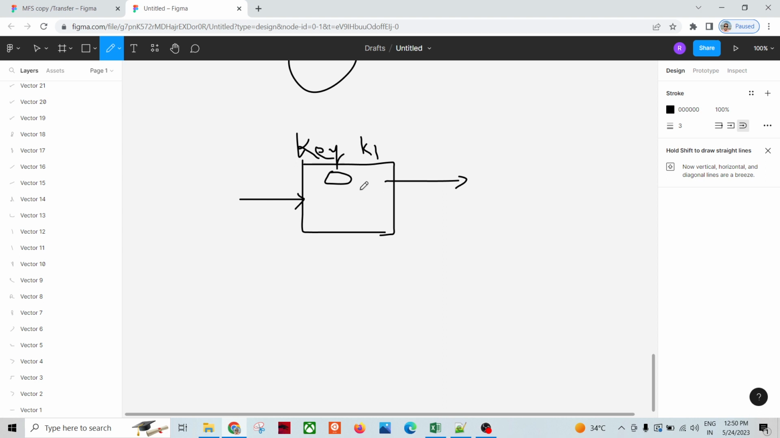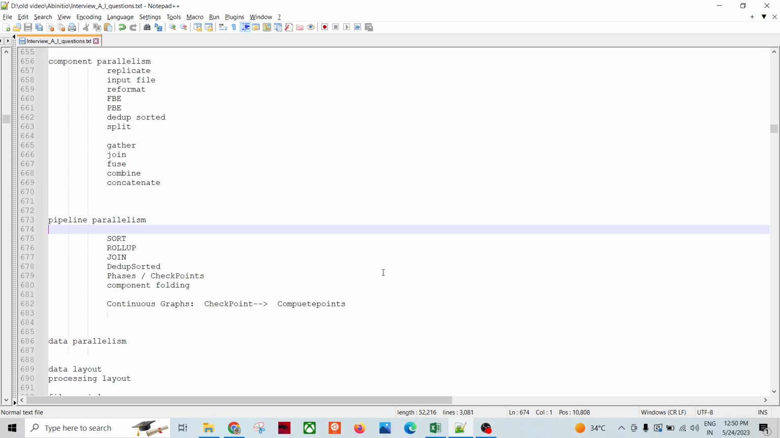Otherwise, if there is no sorting applied, sort does an internal sort itself, and then it tries to process all the records in one place, and then sends the records group-wise to the output or downstream. And also the join component.